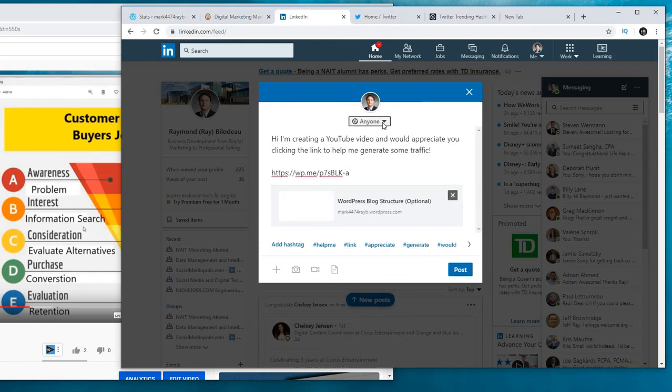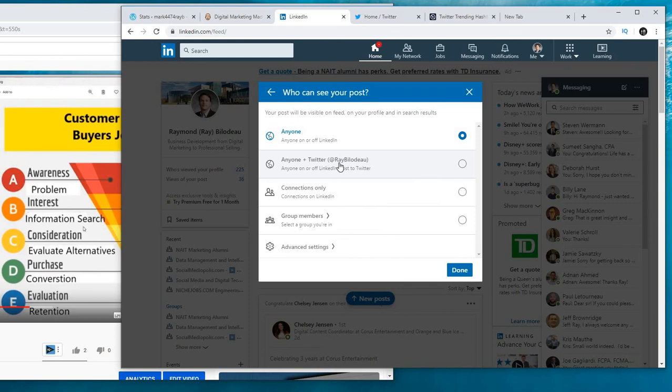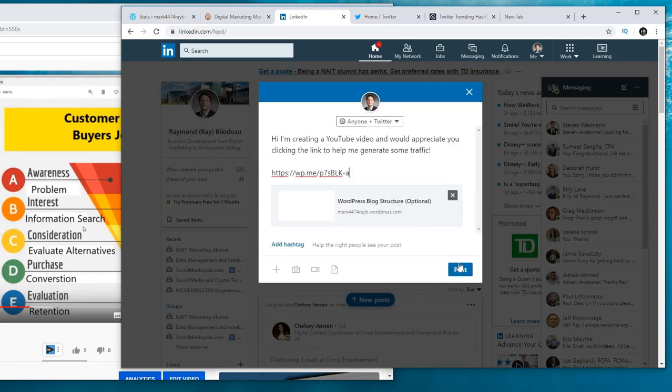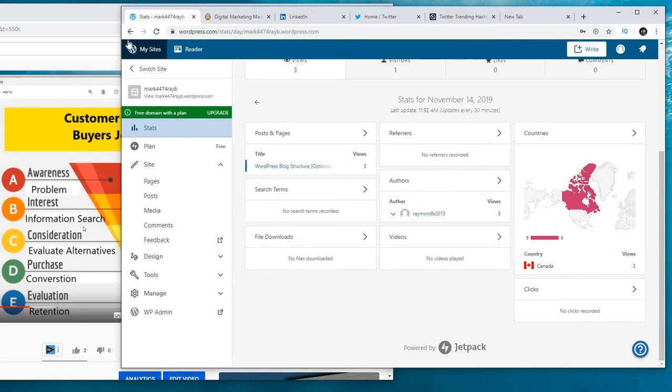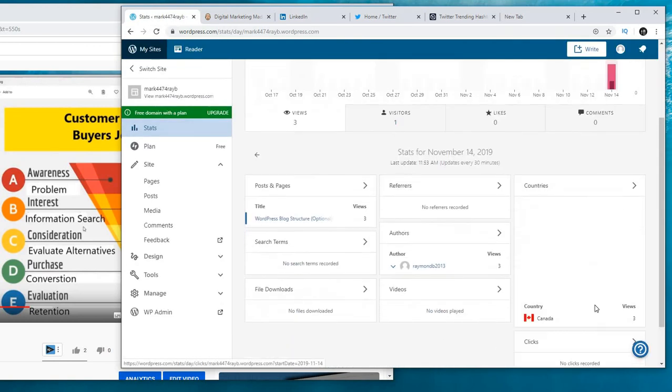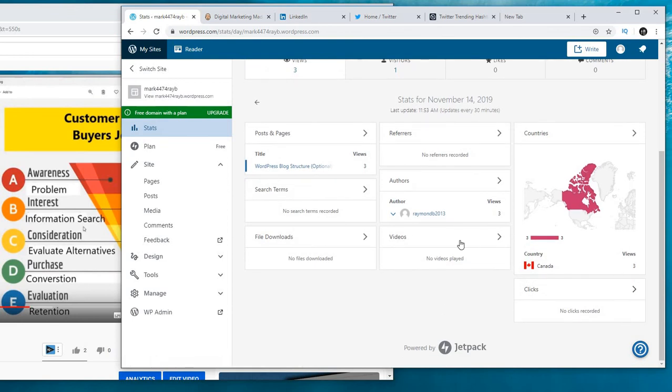Here's a really cool thing. Because my Twitter account is actually associated with my LinkedIn, I'm going to have it spread on both. And I'm going to share this again. Yeah, it's pretty annoying for my Twitter followers, but what the heck, I'm sure they understand. So now I've shared it here. So on my site stats, I might be looking for both Twitter followers and LinkedIn followers to see if anybody's clicked on this.